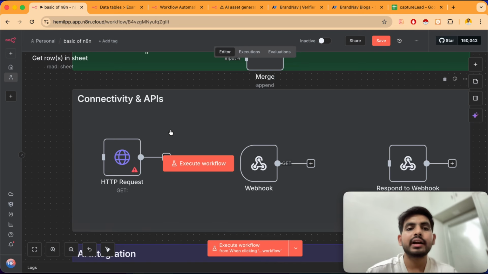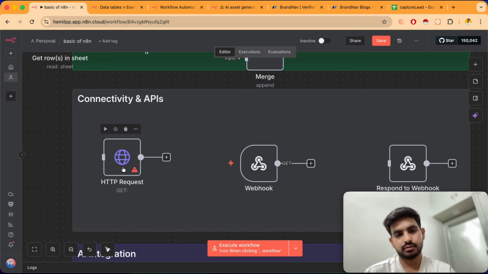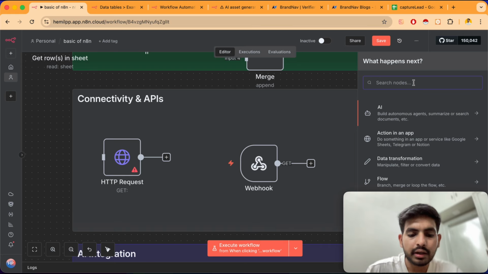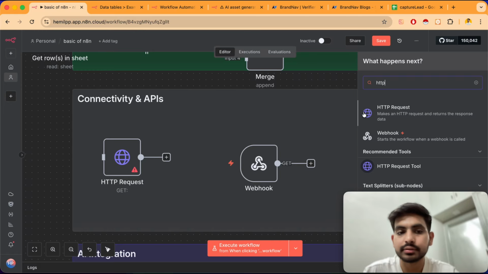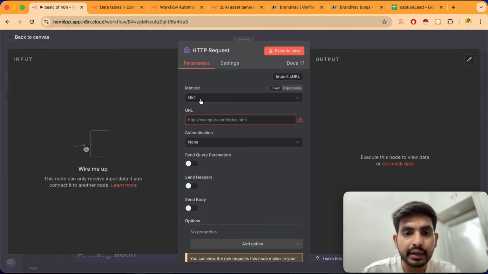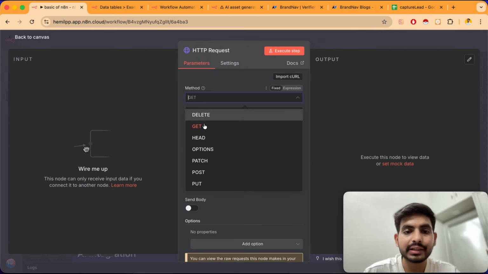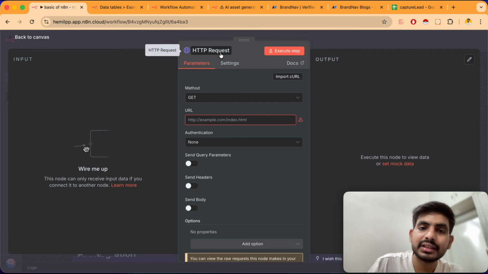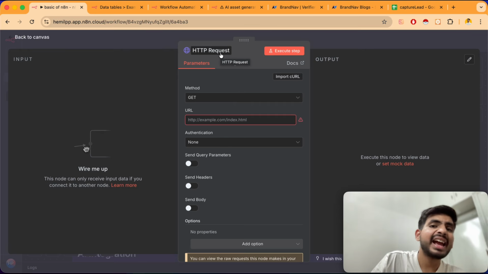Then after, you have the connectivity and API section. The HTTP request is the main node. Okay, so it is a highly used node on n8n. So you can type HTTP here. Okay, so you can see it has GET method, POST method, and any other method. By using this request, you can connect to any app on the internet which has APIs.